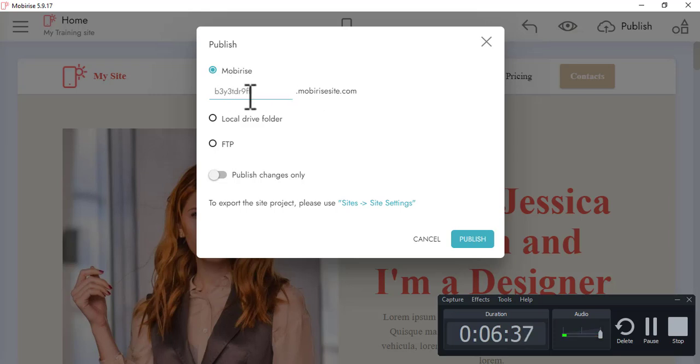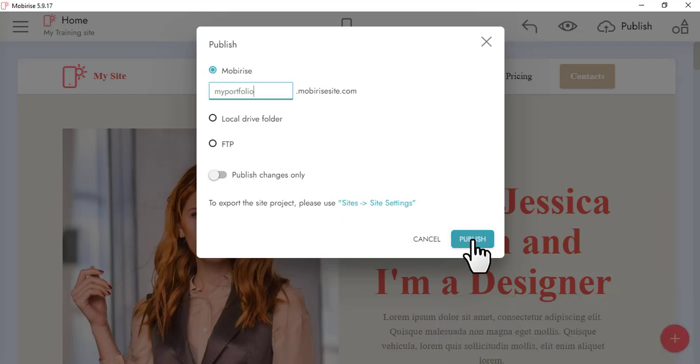So you can see that we have an icon, a name here, a random name here, and then the subdomain name. So you can just come here and then type the name that you want to use for your website. So let's say my portfolio. So my portfolio.mobilisesite.com. So that is how your domain name will be. And then click on publish.